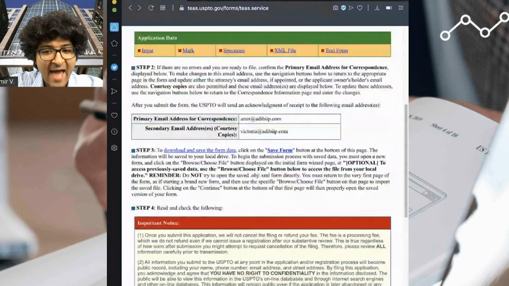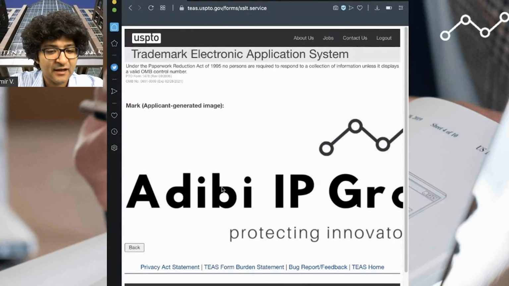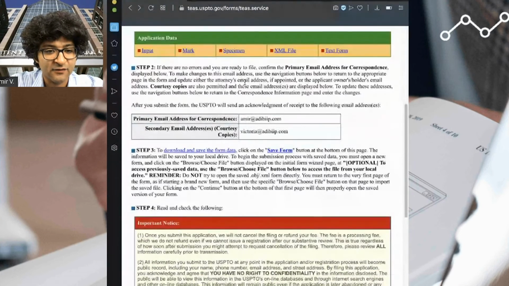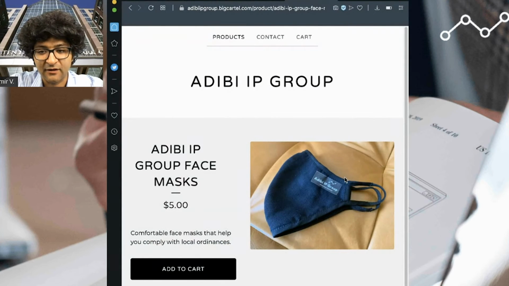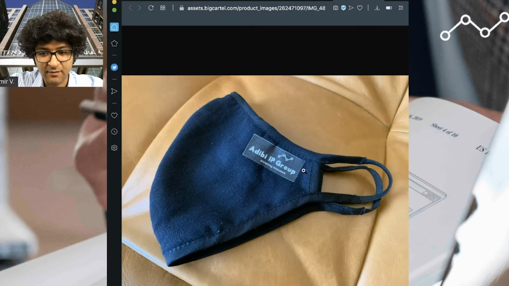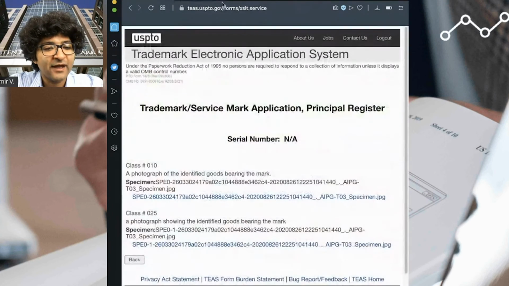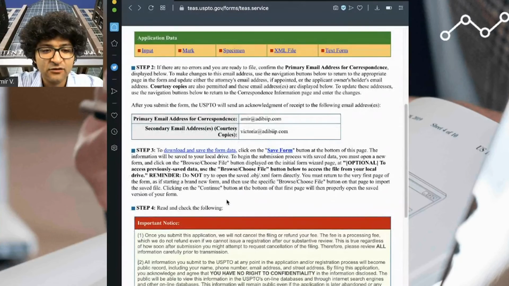Here's the mark here. And then if you click on specimen, you can actually go and see this image. And again, the image that I picked is just this image here, all by itself.